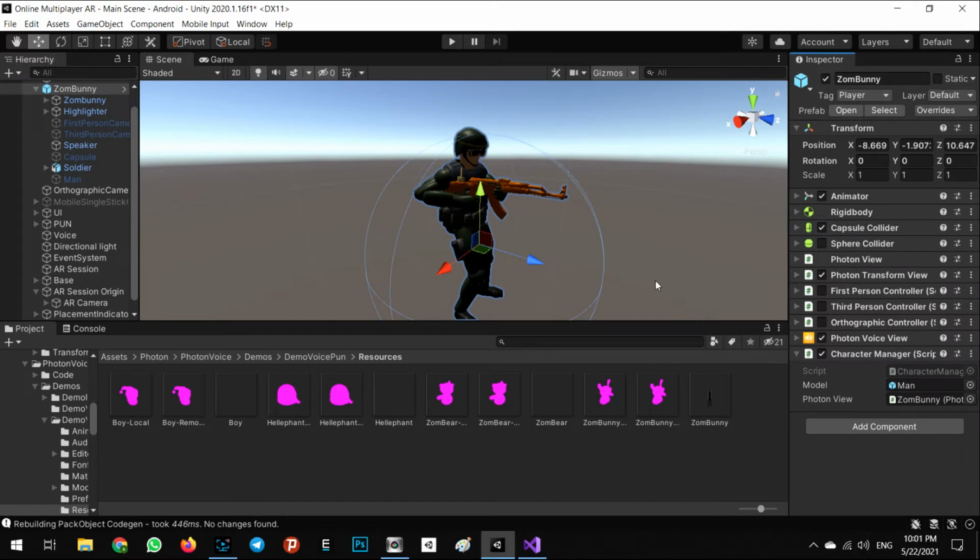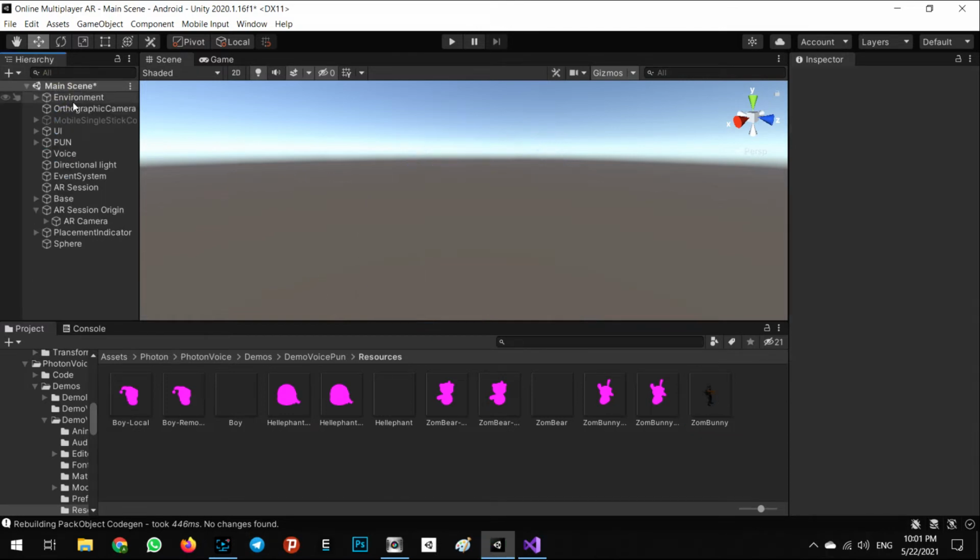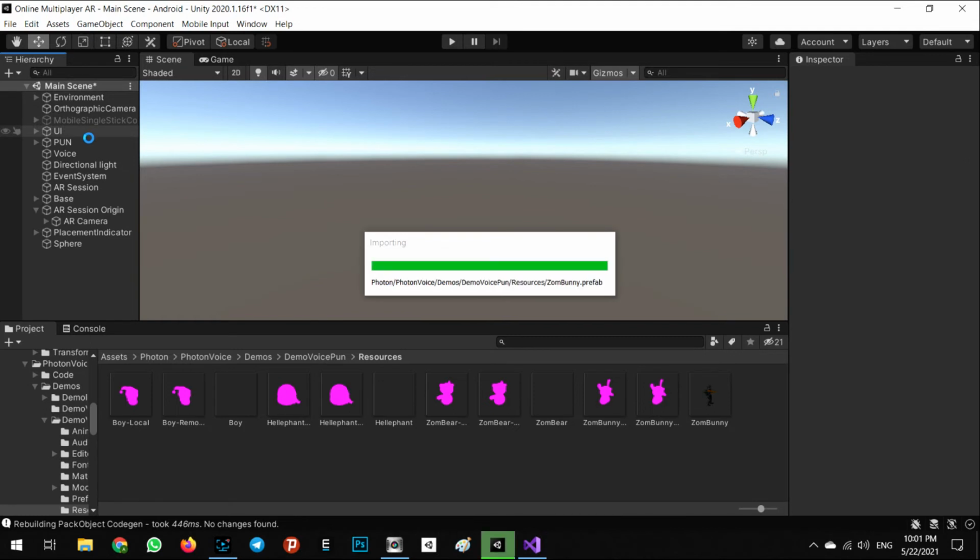Okay, after we did all of these things, we have to drag and drop the model, the mesh we want to show as the mesh of our character, to model, and also for photon view, drag and drop a photon view in here. Okay, it is ready right now. Then update our prefab. As you can see, right now it is ready to use.